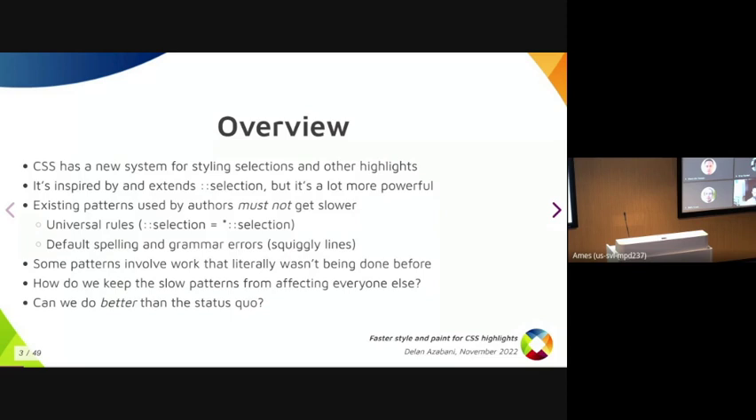And the consequence of this is that there's over a decade of existing content that must not get slower. Two important examples of this are universal rules, which apply to the highlights of all elements, and the default styles for spelling and grammar errors with the squiggly lines. Some of this new functionality requires us to do work that literally wasn't being done before, so our core problem is to figure out how to keep the fast things fast and the slow things possible.